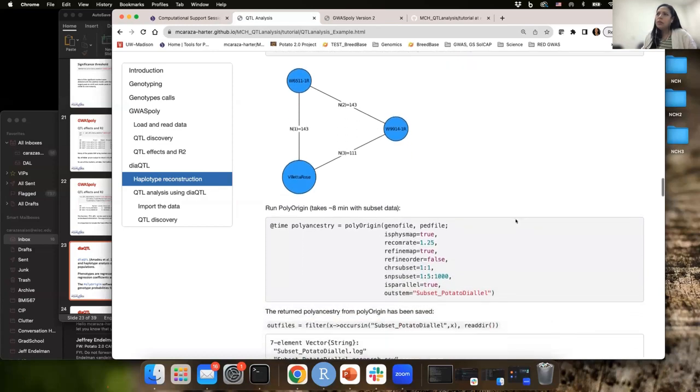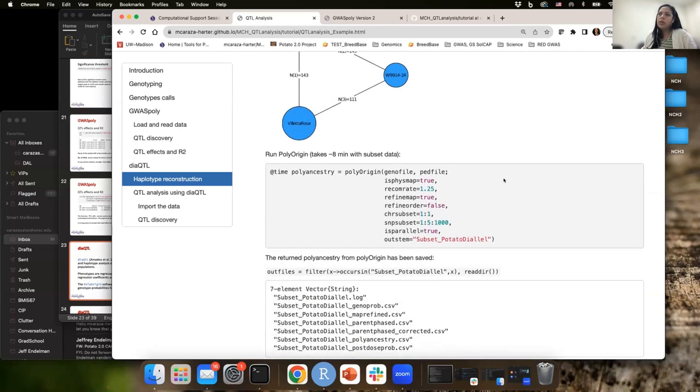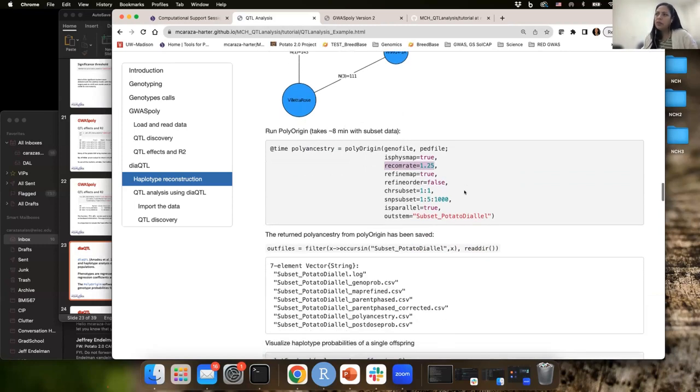And so this is called a diallel population. Then to run Polyorigin, you will need to specify the pedigree file. You need to determine whether or not you have a physical map. For the markers, you can have either the physical or the genetic distance. If you don't have the genetic distance, you can have the physical distance, but you need to determine the recombination rate, which for potatoes is widely used as 1.25. It will depend on your crop.